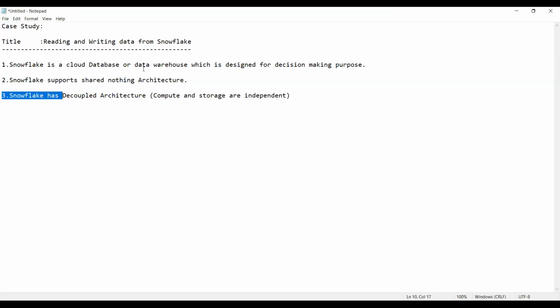Next, let us see. Guys, let's try to create the Snowflake account. As you know, it follows a decoupled architecture. Now, what about Azure Synapse? Does it follow the decoupled architecture? It is a coupled architecture.